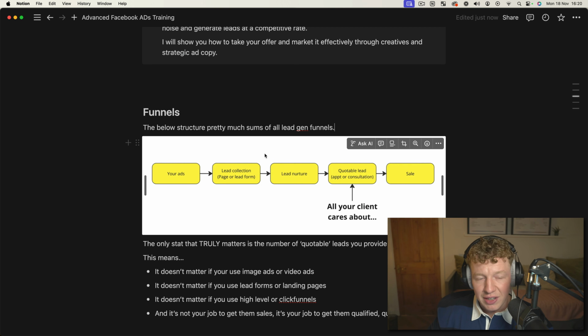So if you're able to generate loads and loads of leads, but none of them are going to quotable stage, then you've got a problem. If you're able to get 80% of your leads to quotable stage, but you're just not able to generate very many leads, you've got a problem. So it's about finding the balance, okay?